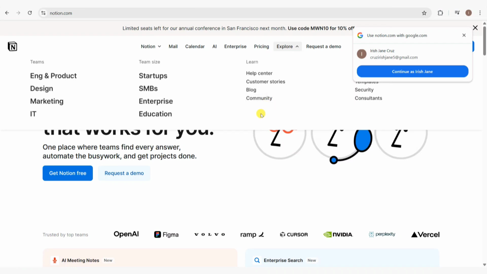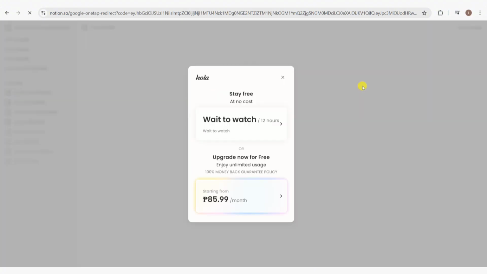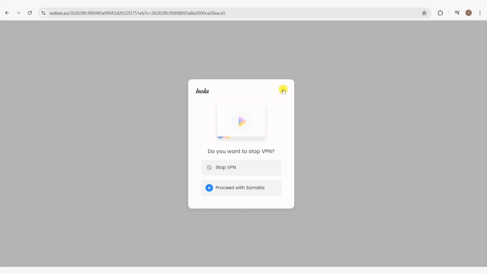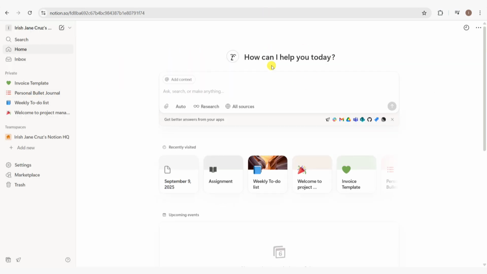So to get started, go ahead and open notion.com in your preferred browser and then sign in to your Notion account. Simply click on this continue as this user if you have your Google account signed in to your browser. And then once you're on Notion, go ahead and head over to that page where you have your digital garden draft or create a page where you want to place your digital garden.